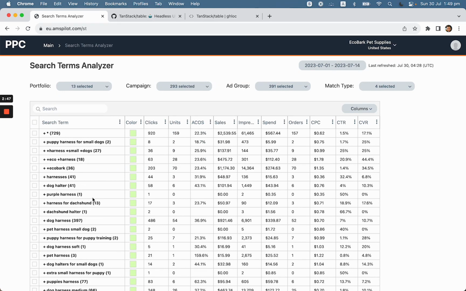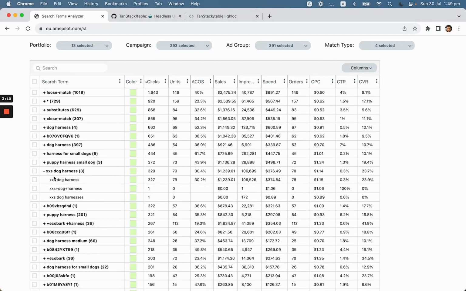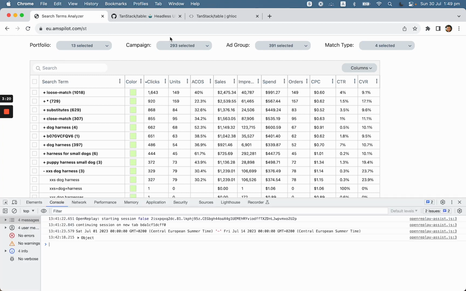So for example, let me just illustrate the point. Let's say I have this keyword. I specifically found it because it's a very good example. It has this sub row which has 327 clicks. And if we look at this row, it's actually an aggregated row. So it consists of a lot of little rows with some clicks. Let me show you what I mean.